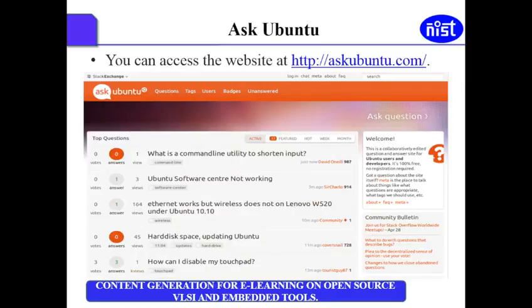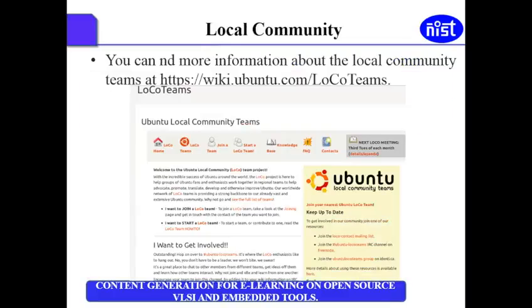So you can directly even go to the queries and find your answer without having a personal question or personal queries which generally people face. Local community, you also have a local community. You can have more information from wiki.ubuntu.com/loco teams. You have local teams which work on this, and by directly going to the link, you can also access this page and you can get local help also.